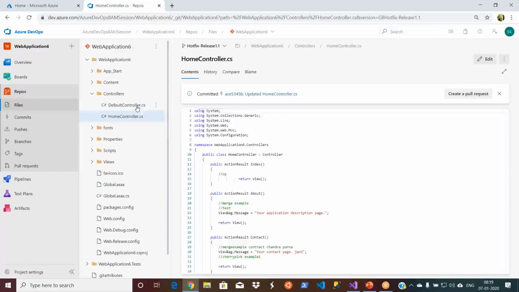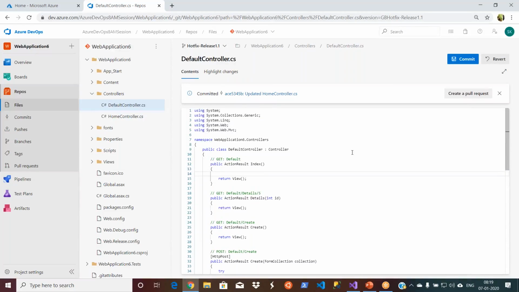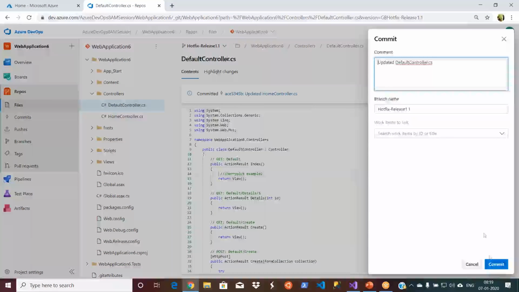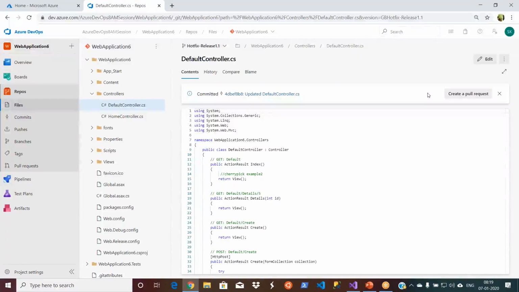And then I'll make one more change in some other file. Okay, let's say commit, paste it here, example 2. I just want to keep it very simple. Done actually. Okay, now my bug fixing is done.